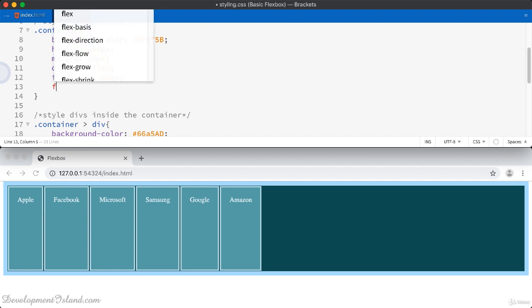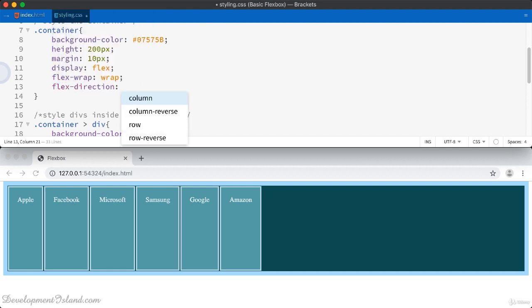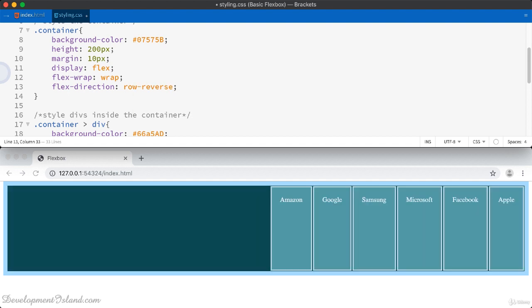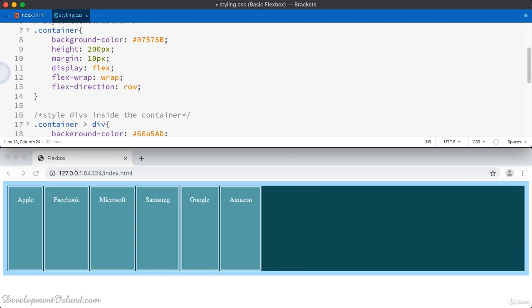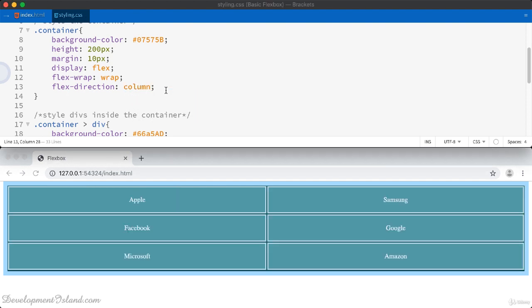So let's set it to row-reverse, for example. And you can see that our items are still arranged horizontally, but this time from right to left. Now the default value is row. And if you set this to column, then your boxes are going to be stacked inside columns instead of rows. So in this scenario, our container created 2 columns to fit all boxes.